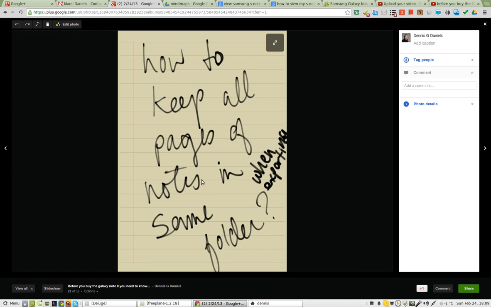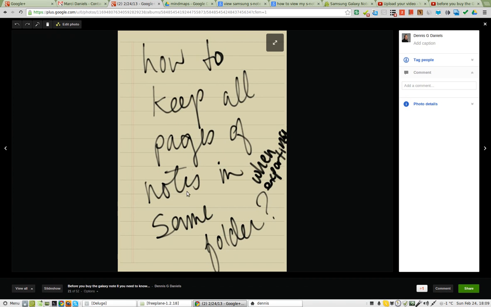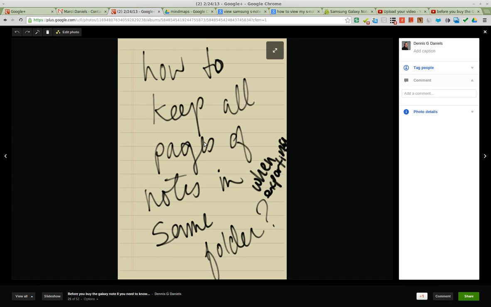Yeah, how to keep all the pages in the same folder. When you export your notes as JPEGs or PNGs from your S-Note, make sure that on your Galaxy Note 2 you've already deleted all of the prior images, because the export tool is not smart enough to take the images from one notebook and create a new album called Notebook A, Notebook B, Notebook C. It does not do that. It just dumps them all into one great big folder, which is very annoying. So keep that in mind.